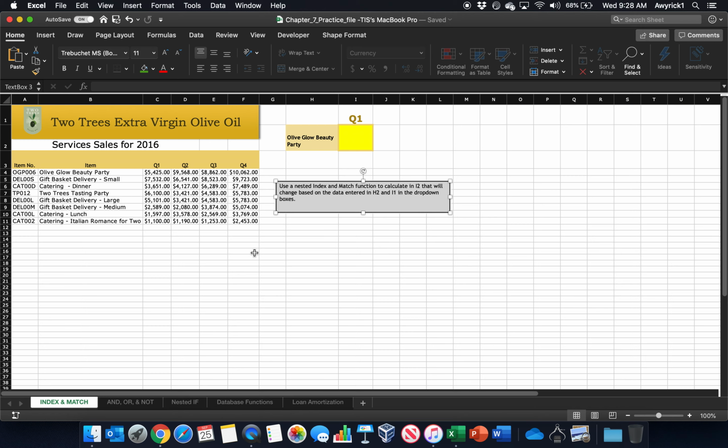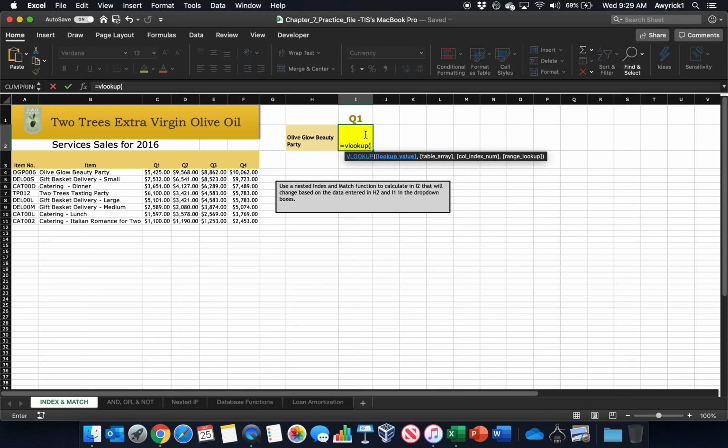The students may or may not remember, but when we do a VLOOKUP, let's say we're looking for this Olive Glow beauty party and we wanted to look up its value from Q1 in this cell here. Let's say we wanted to do a VLOOKUP in this yellow cell to find the Q1 Olive Glow beauty party. We would do equals VLOOKUP, and then our lookup value would be Olive Glow beauty party. Our lookup table array, and here's where the students get messed up, right? They want to come down and they want to select all of this. Really, that's not what we need.